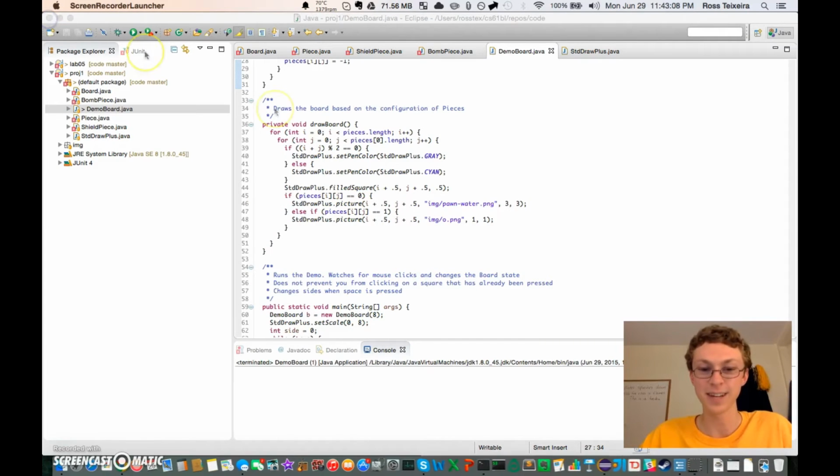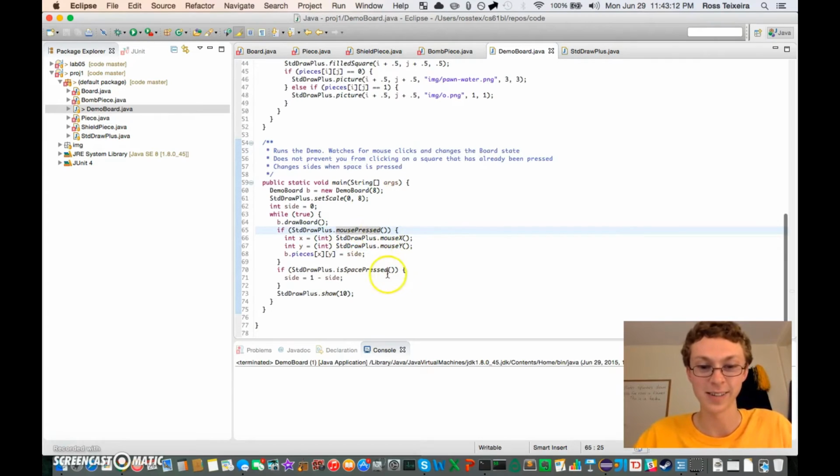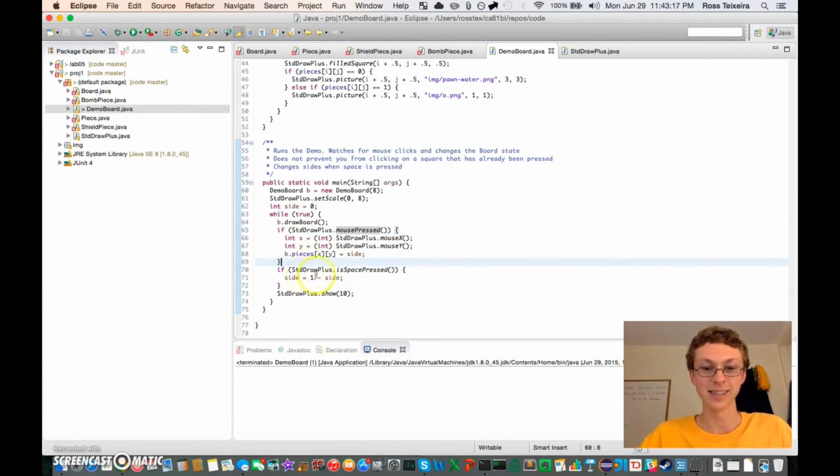Now, the last thing I want to cover are these 2 calls, this one to mouse pressed and this one to is space pressed. So this is how your GUI is going to interact and be able to respond to your mouse and keyboard inputs. So if the mouse is currently being held down, then mouse pressed will return true. And remember that this while loop is constantly running, even if nothing is currently happening on your board. So it's constantly waiting for an input from either your mouse or your spacebar.